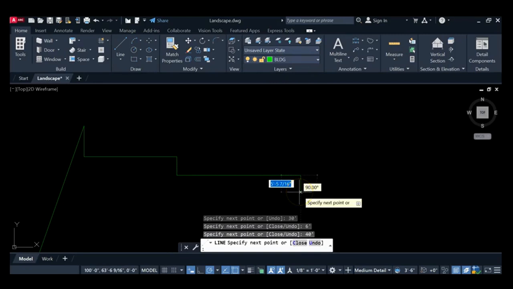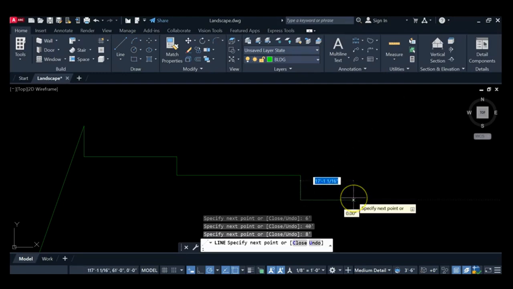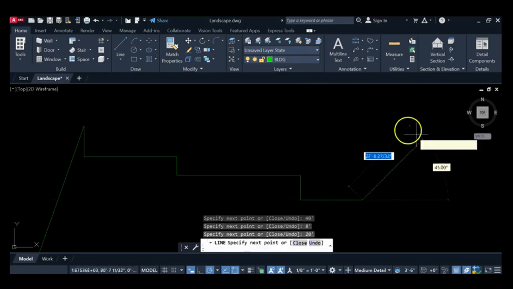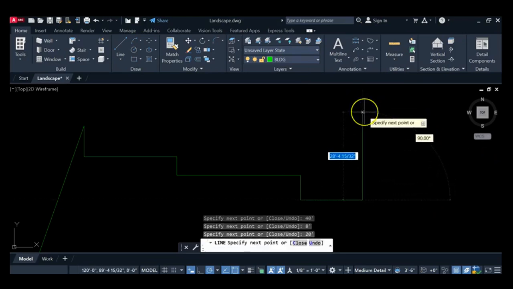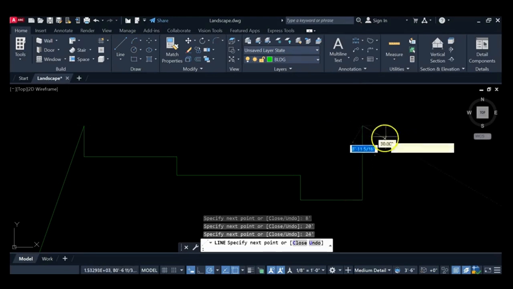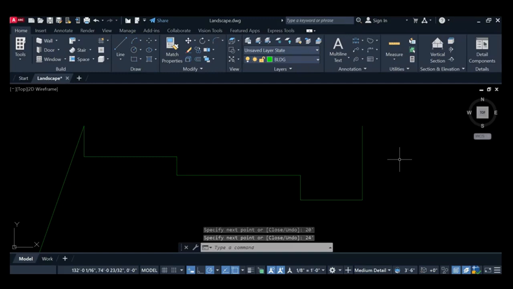Drag straight down, type in 8 feet, select Enter. Drag to the right, type in 20 feet, select Enter. And our last line for our building layer, drag straight up, type in 24 feet, and select Enter. To get out of the command, simply hit the Escape key, and you now have your building line.